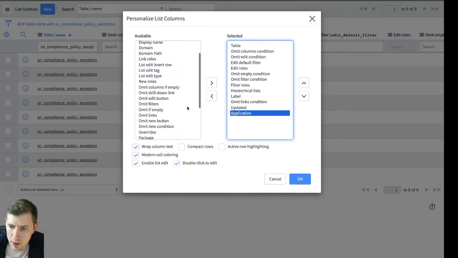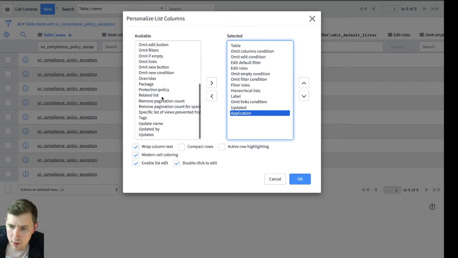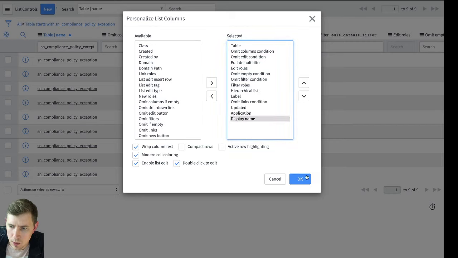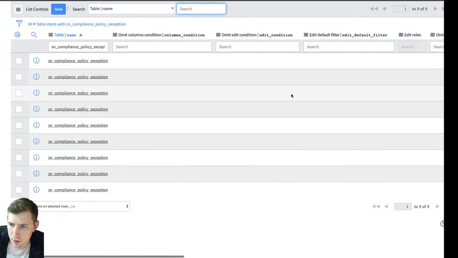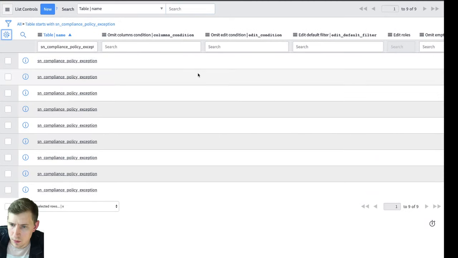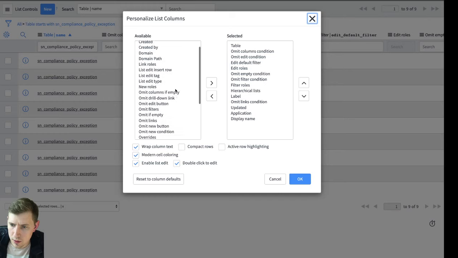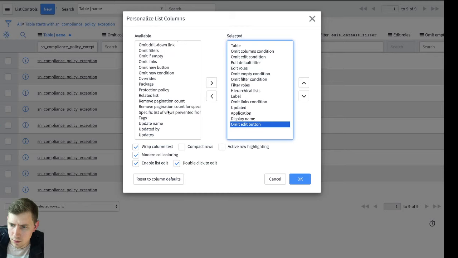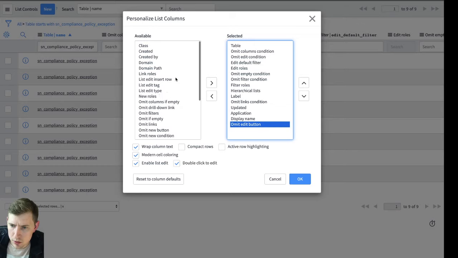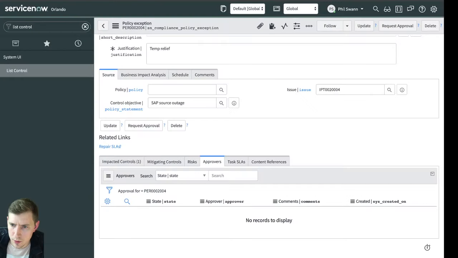Let's look at the application. Table, update name, display name. Okay, so they're all in policy and compliance. So let's see if we say omit edit button. I'm trying to see which one of these belongs to my table, but I can't really see it from here.